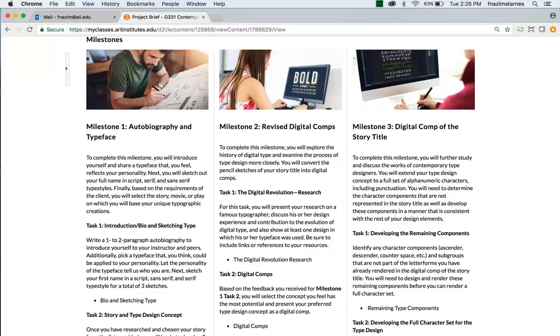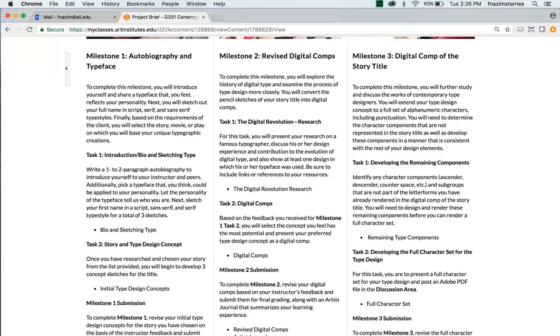So if we look at the first milestone, just like in the previous classes, they're starting off with an autobiography, and they're also going to be, not only introducing themselves, but also sharing a typeface that they feel reflects their personality. That can be any typeface that's on their computer or that they download. And then they'll be sketching out their full name in script, serif, and sans serif type styles. And then they'll be choosing the story, movie, or play that they will be basing their typographic creations on.